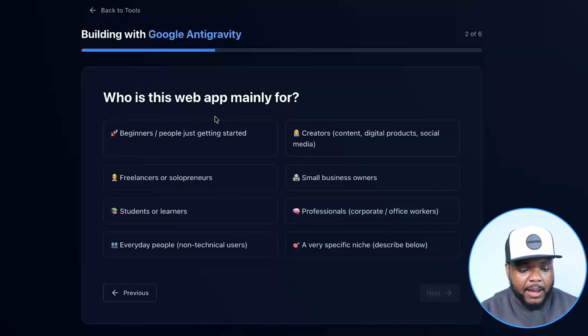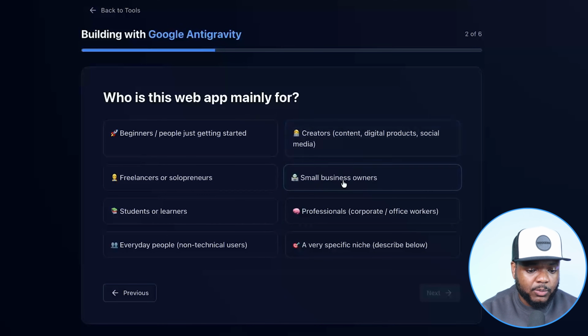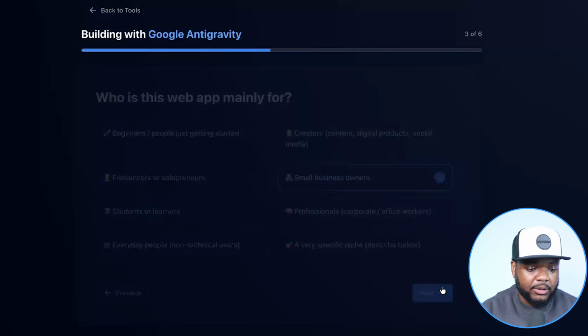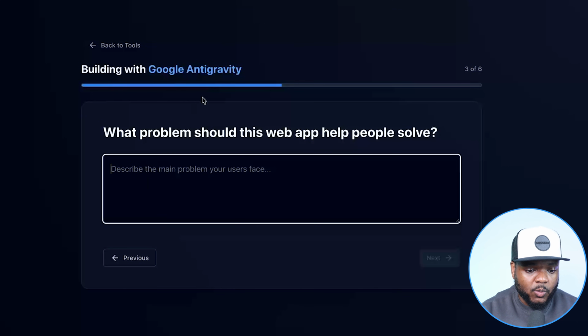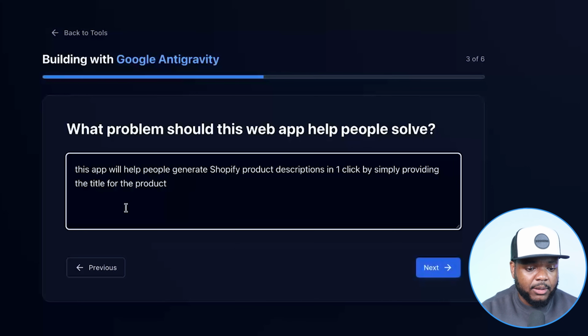Who is this web app mainly for? So it's going to be for small business owners mainly. Click on next. What problem should this web app help people solve? So I'm going to say that it should help them when it comes to being able to generate that Shopify product description in one click by simply providing the title for the product they are selling. So from there, I can click on next.